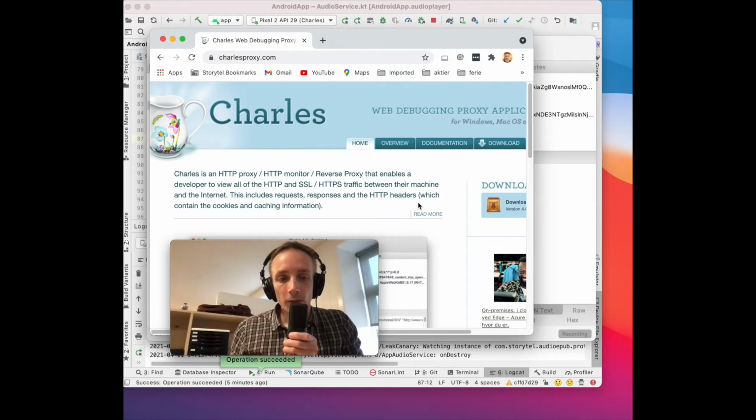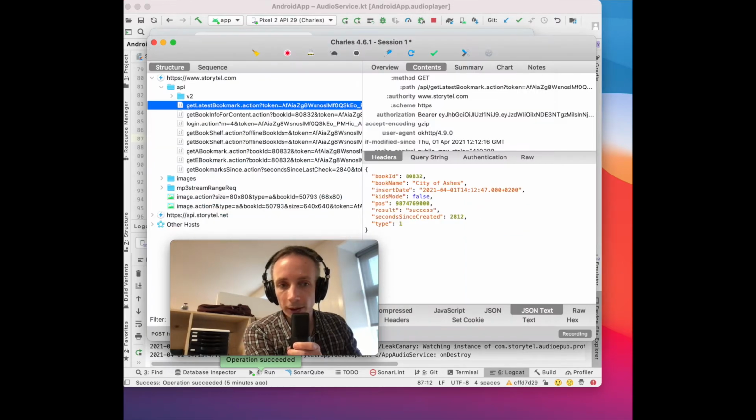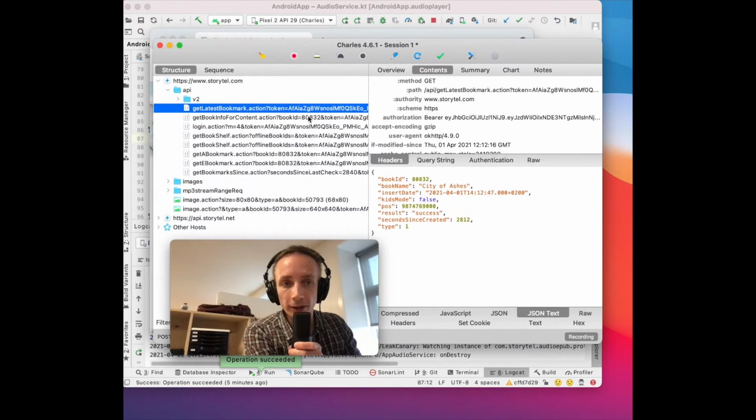So to get this working on an Android emulator, you need to install a certificate, and you can do that by opening Charles Proxy. First of all, you can see here the traffic from our API. There you can see the response and how the requests look, and you can even set breakpoints and alter. You can actually modify the responses to get the result that you want to test. So I think that's a very great tool.